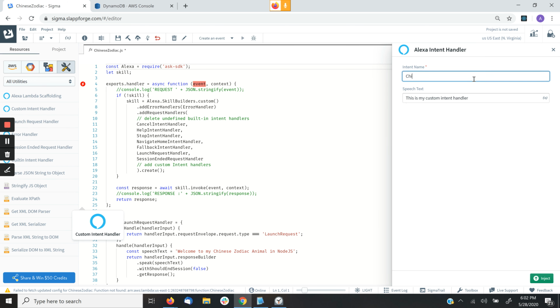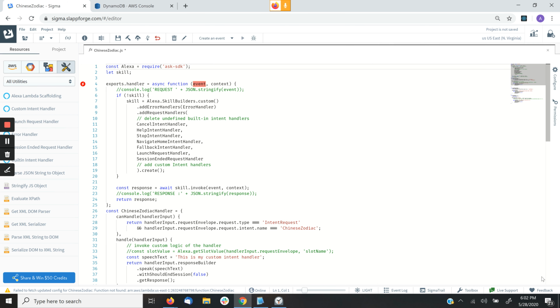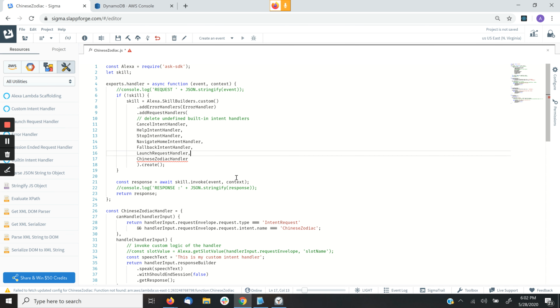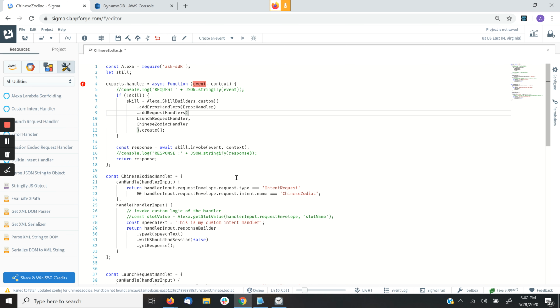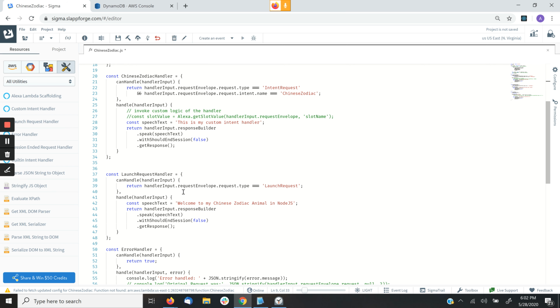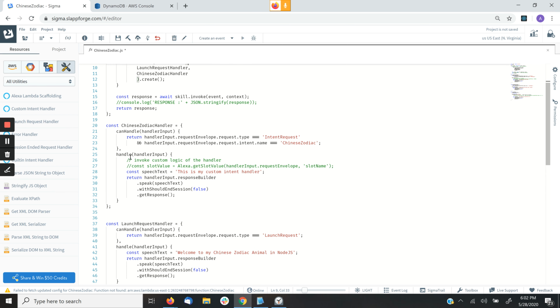which is going to be named Chinese Zodiac. It must match exactly the name I gave the intent in the Alexa developer console. And I'm just going to copy this as my custom request handler and add it here and delete the unwanted lines which I have not defined. Okay, I only have a launch request handler and an error handler. So this seems okay. And I'm going to change this to read the slot value as well, which I'm going to define as year.